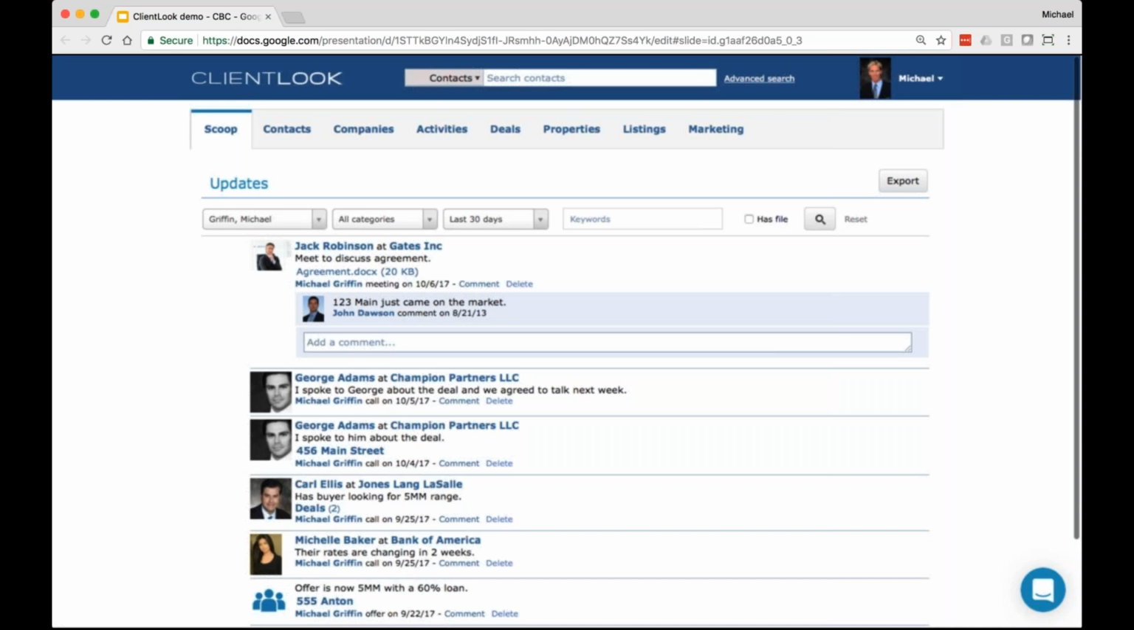Well, ClientLook has adopted that same approach with respect to the activity that you and other team members generate within ClientLook. So when you go to Scoop, you see this list of things that you've done, every email that you've sent or received, every call you've logged, every meeting event that you've completed. It's all here. And this is especially valuable if you're in a team environment because I can see what other people have done and not only me.